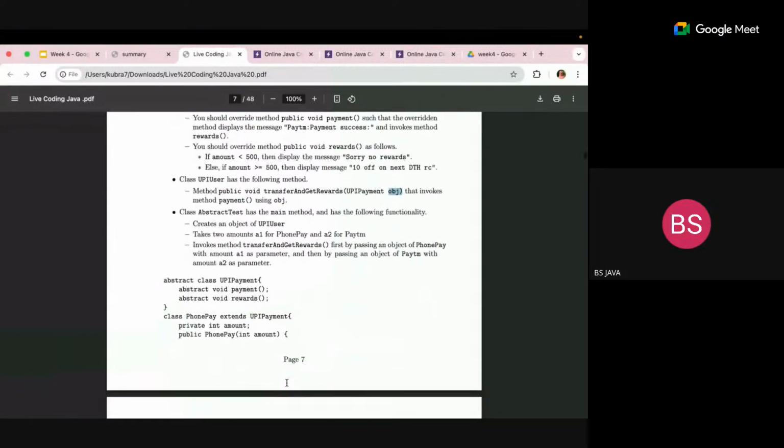Now, in class abstract test, it has the main method and has the following functionality. It will create an object of UPI user, then take two amounts for PhonePe and Paytm, and then invoke the method transfer and get rewards that we have here, by first passing the object of PhonePe with amount A1 as a parameter, then by passing the object of Paytm with A2 as a parameter.